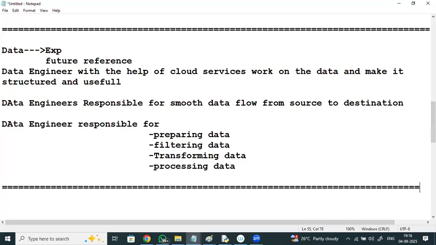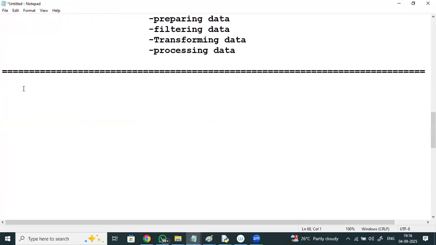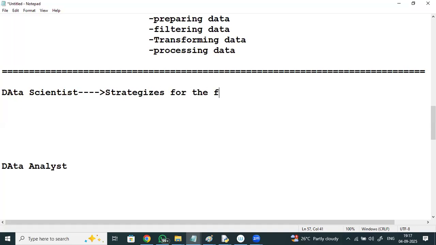If you talk about the difference between a data engineer and a data scientist or analyst in a single word, the data scientist strategizes for the future, and the data analyst summarizes the past.